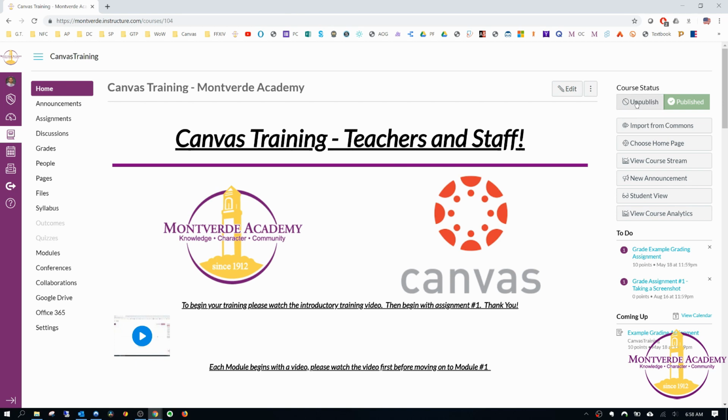Let's first talk about this idea of published versus unpublished. If a course is published, that means any student within it can see it. If it's unpublished, it's just the opposite. And you do the same sort of thing within assignments. You'll be able to unpublish or publish them very, very quickly. Importing from Commons, we'll get to on a later page. We'll talk about choosing your home page, which is already done for you. Viewing your course stream, again, we'll talk more about that a little bit later.